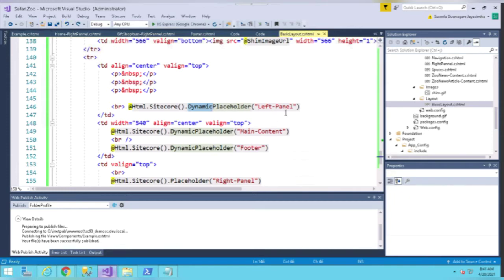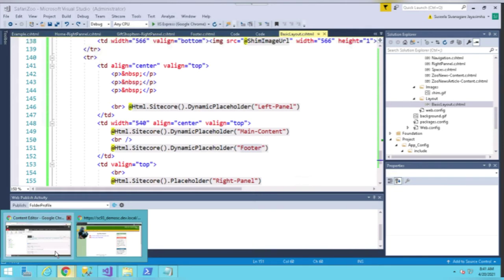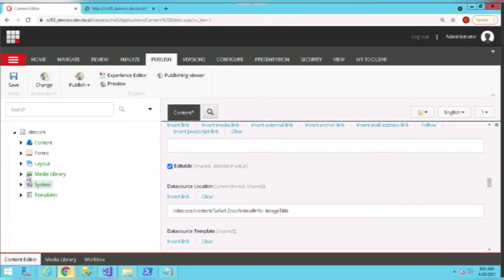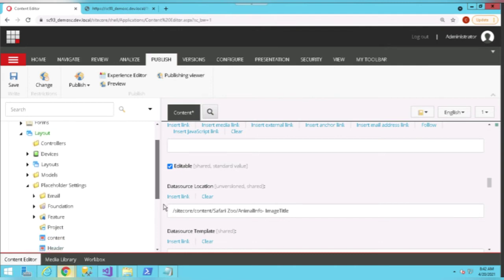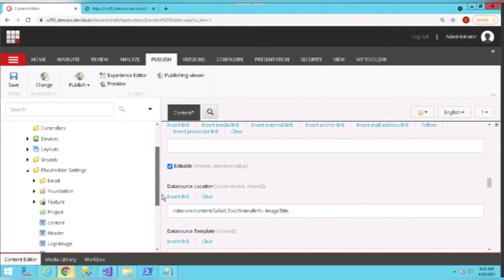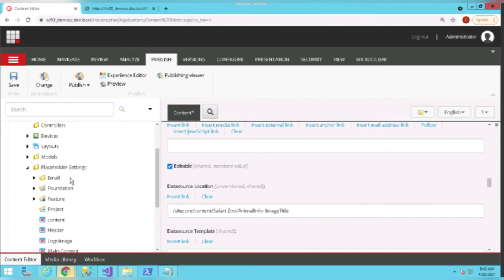And see, I have a left panel placeholder, main content, footer, and right panel. Let's take the footer placeholder. Let's move on to our Sitecore. We have one footer placeholder. Then under Layouts in Sitecore, we have this option called Placeholder Settings. If you are following the Helix structure, you can create a placeholder under the features, or I'm creating it directly.